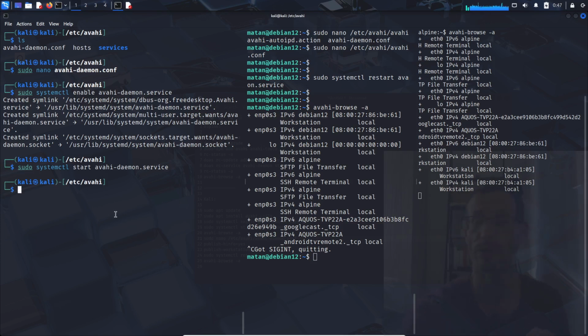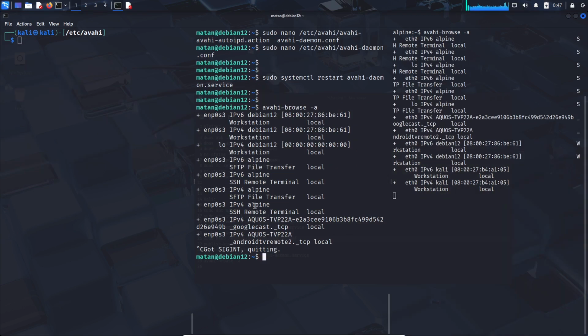And I don't know if you noticed, but as soon as I started this service, we could see here in Alpine that the Kali machine was identified. So now Alpine is also aware that we have in the same local network a machine called Kali. So let's now try again to run Avahi browse in all of our systems.